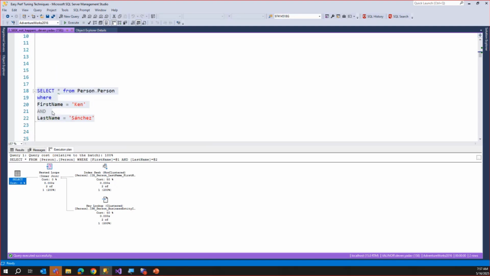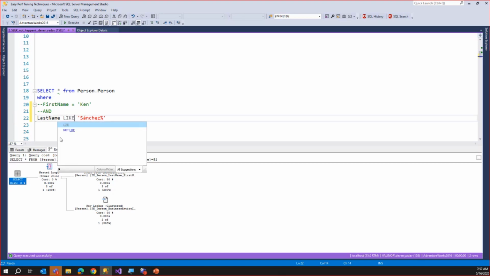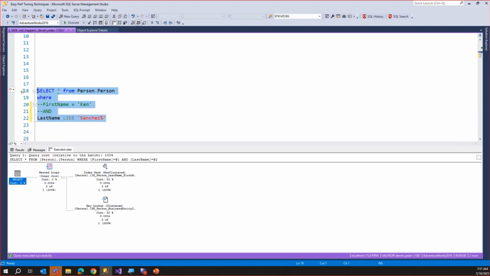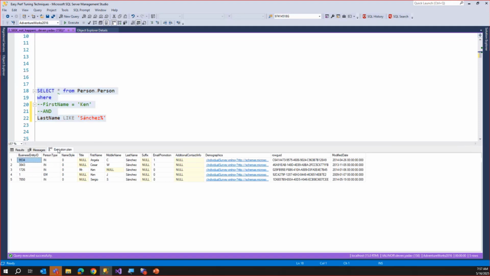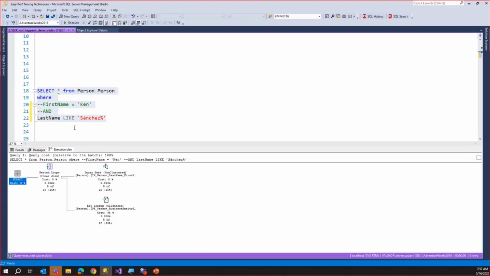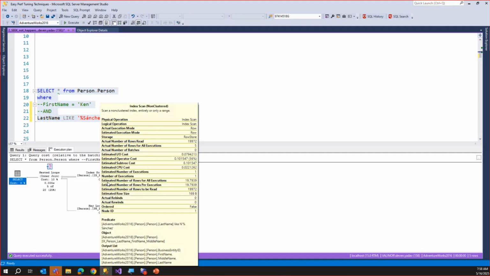Also, if we query only the last name with a percent sign at the end, I have to use the LIKE operator. You will see it does the index seek, since it is getting all the records with Sanchez and the percent part on the end. So this is still sargable. But if I do it a different way, with the percent sign at the front, it will do a scan. You can see it is doing the scan.